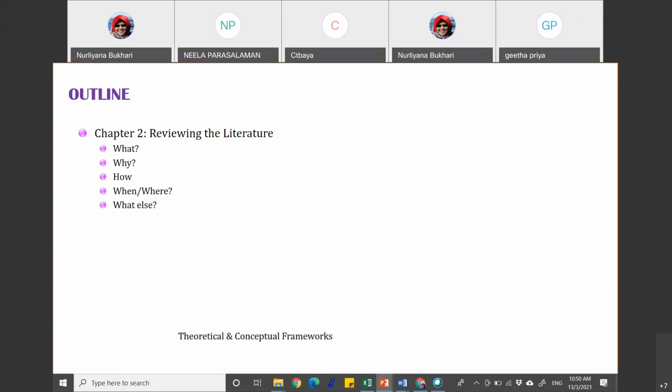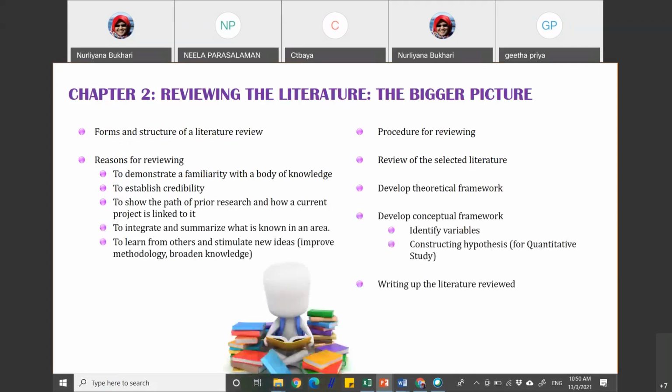We talked a lot about theories last week, so we'll recap a little bit, and the variables, how things are related. So that's conceptual frameworks. We'll try to integrate them now in chapter 2, how things work.